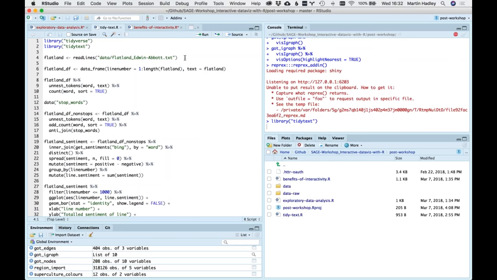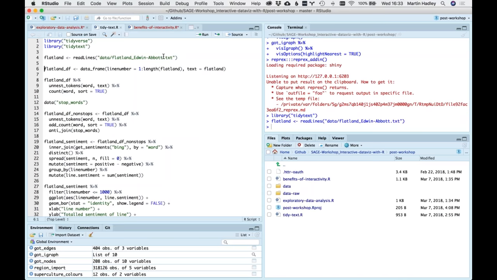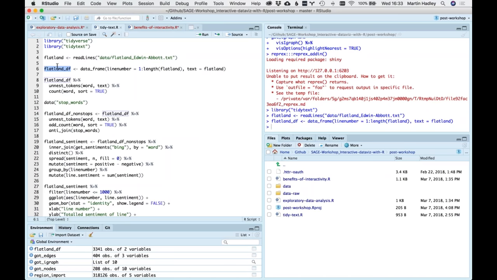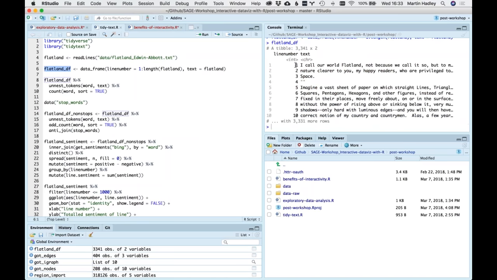What I have is the text of the Flatland book by Edwin Abbott saved into the data folder of this repository. So I'll import that data with readLines, and I'll convert this into a data frame. And my data frame looks very simple. It's just got the line number and then the text on that line.